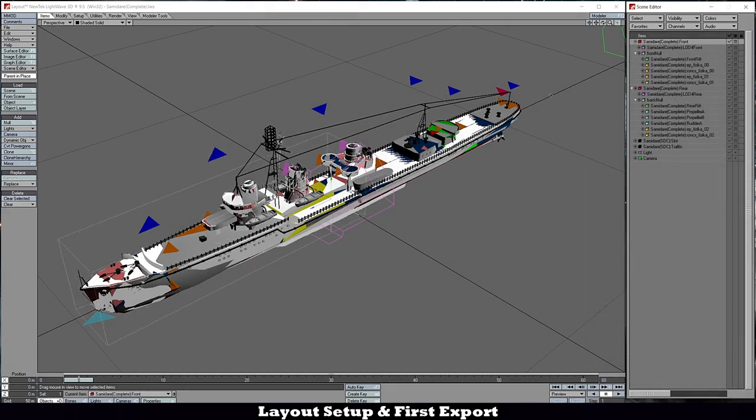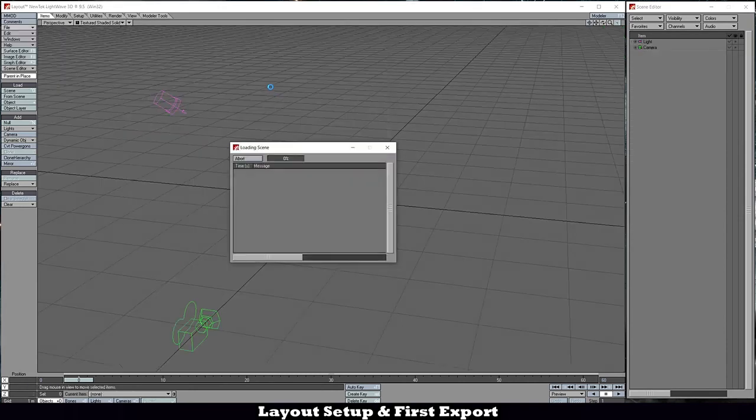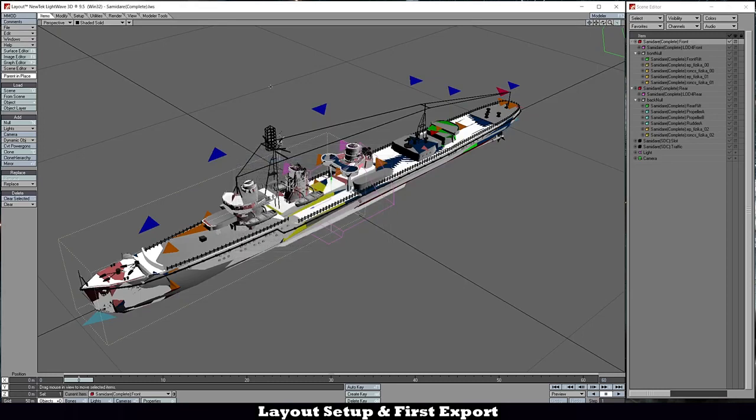Okay, and then once you have done that, also make sure you save. Very important. If you save it, click yes, and then if you want, you can also clear scene and then reload, just like that.